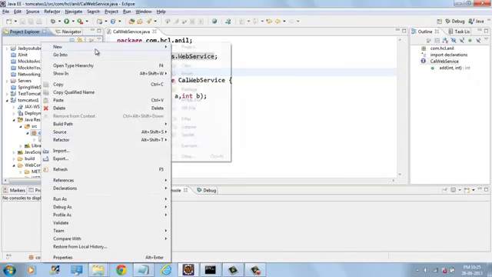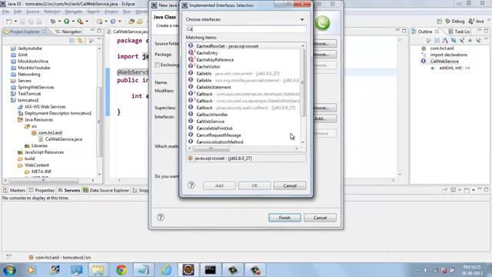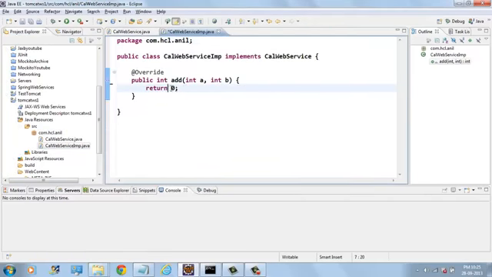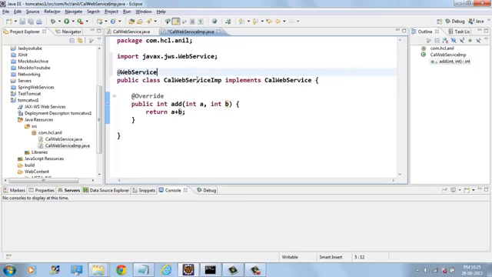Next we need to create a class, implementation class, CalWebServiceImpl, implement CalWebService. Here return a plus b. Here annotate with web service annotation. Here endpoint interface com.htl.anil.CalWebService.